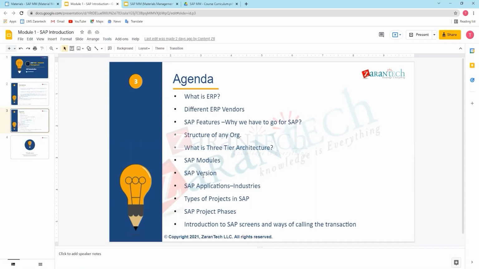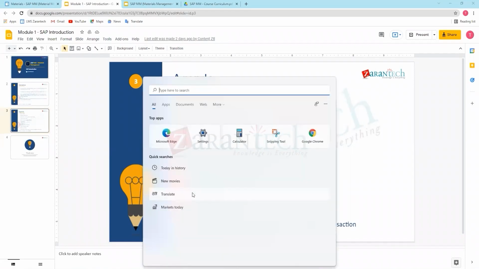What companies are using it now? 6.0, and after this there are packages as well. Currently some businesses are using 6.0 and some businesses are upgrading their 6.0 to package 7. That means there are packages as well: package 1, package 2 in 6.0. Okay, so I'll open one notepad as well to explain to you.